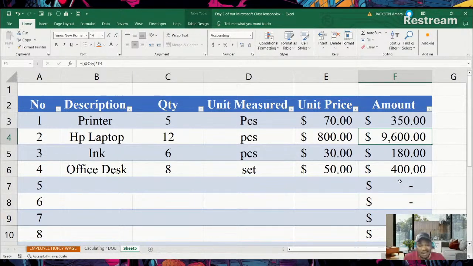So you see, I did a fresh calculation here. I did a first calculation here, and it automatically calculated for the remaining records that we have in our table here. So you see how sweet Excel is. Very simple.